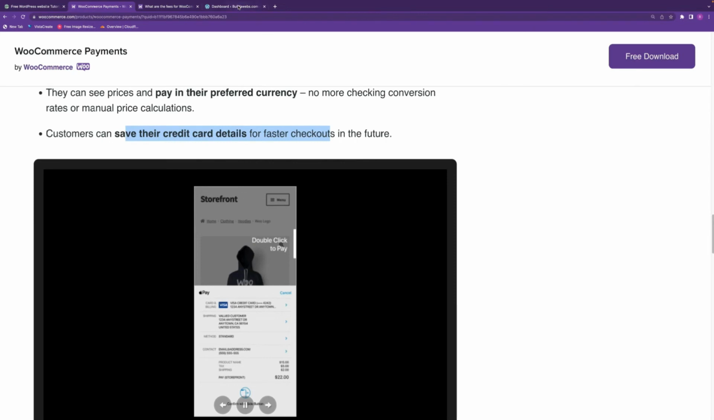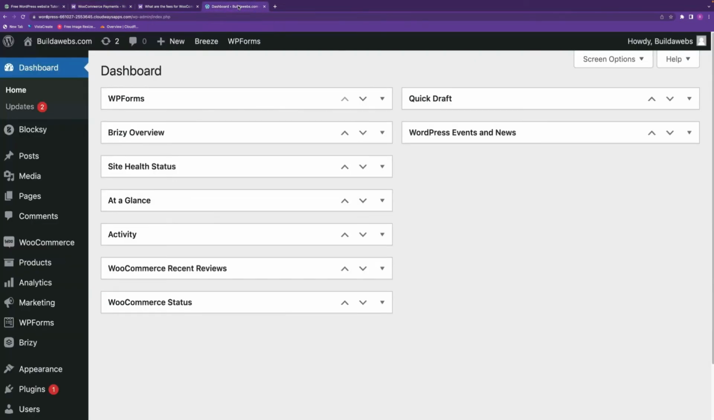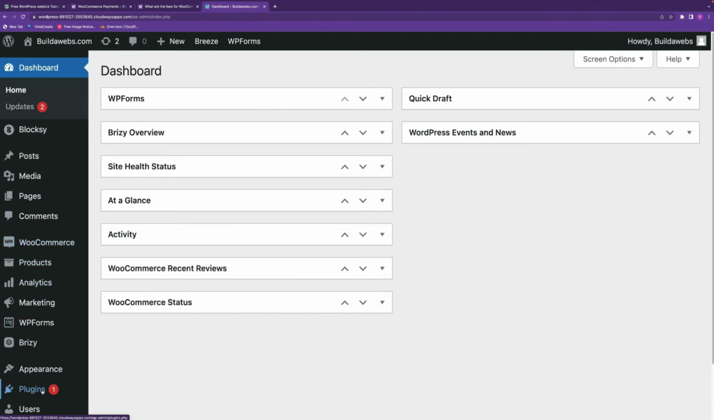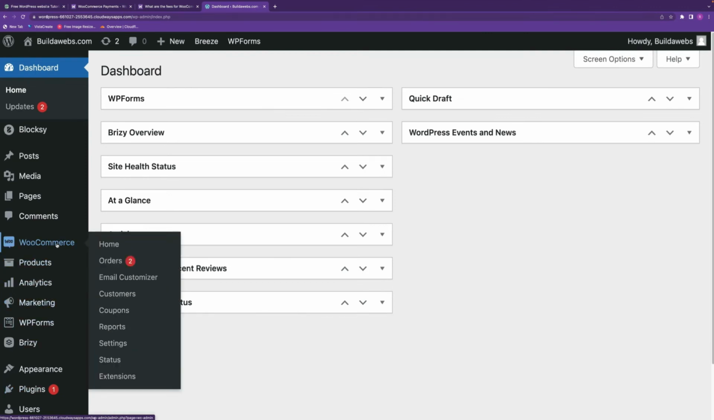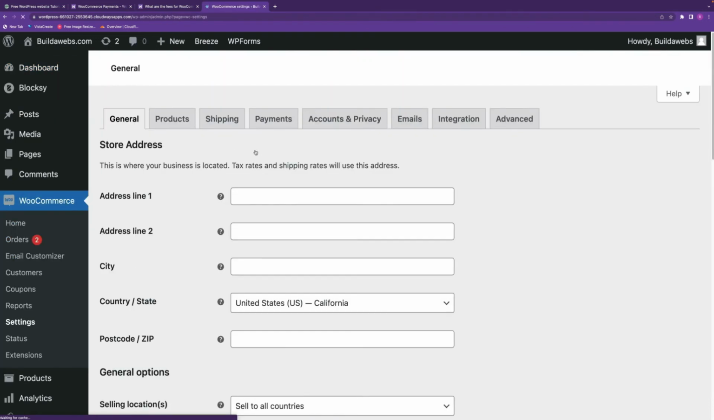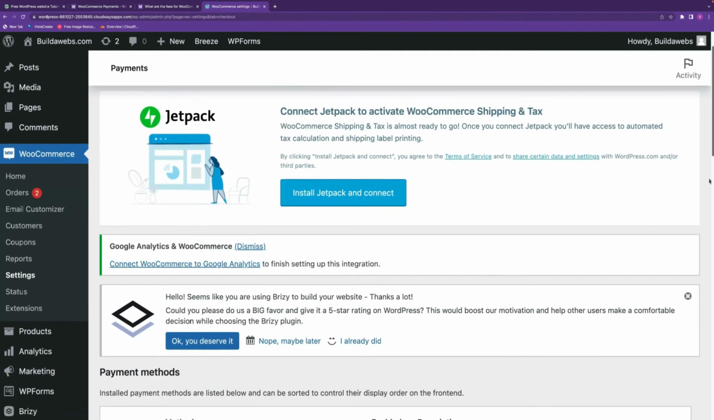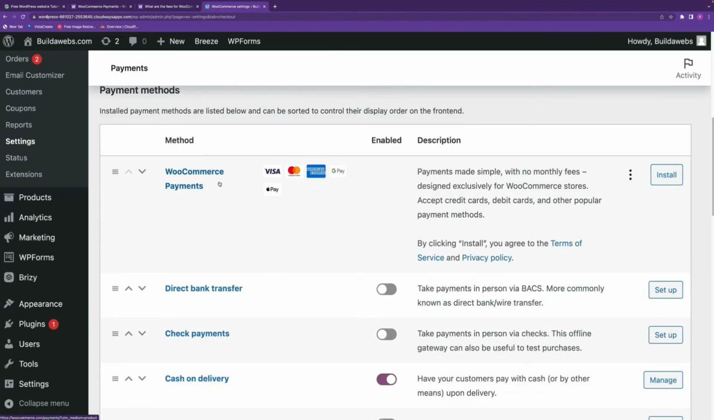Let's look at how you can set the payments up. So the first thing you'll want to do is go into your WordPress backend. Make sure you have WooCommerce installed. You can do that by going to plugins and adding it in there. And then next go into WooCommerce and then go to settings. And then go to the payments tab. And then what you want to do against WooCommerce Payments, you want to click install.